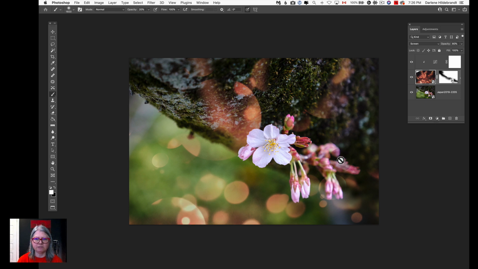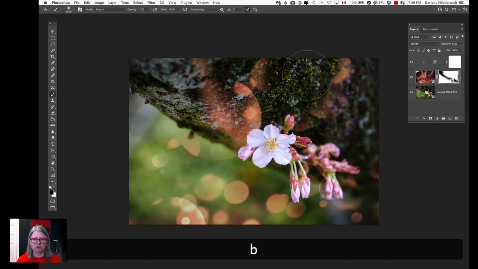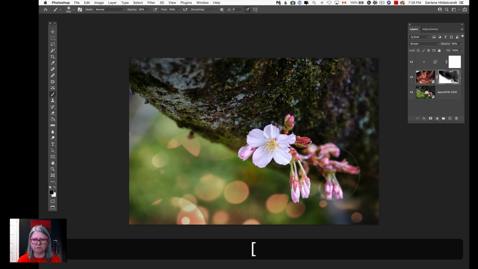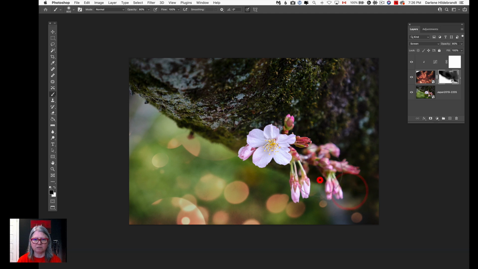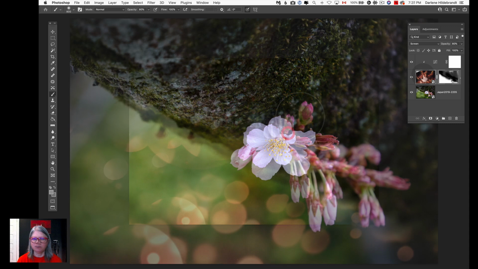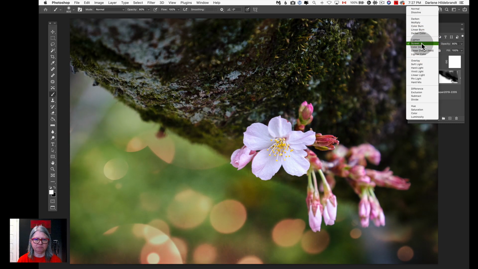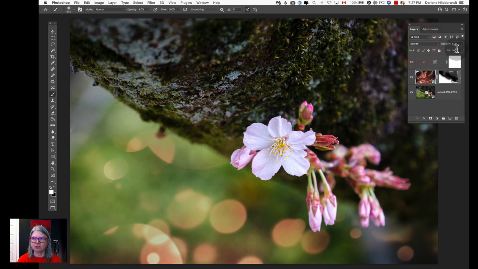Now you can see that this one might require a little more masking than the other one. So I'm just going to make sure that I paint the bokeh out here so it's not over the tree or the flowers, because I want it to be just on the background. Let's do that like so. And once again, I can still play around with the blend mode, see if anything works any better, and also with the opacity.